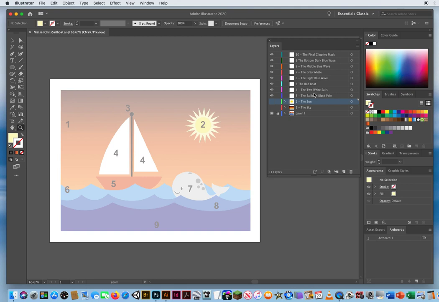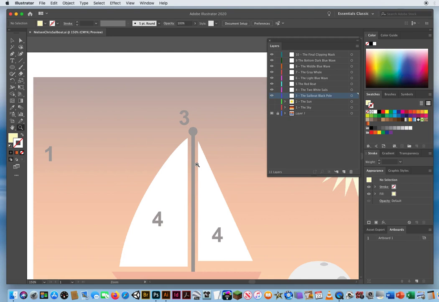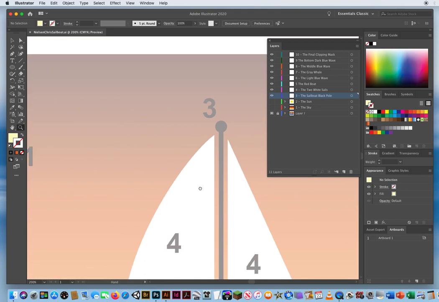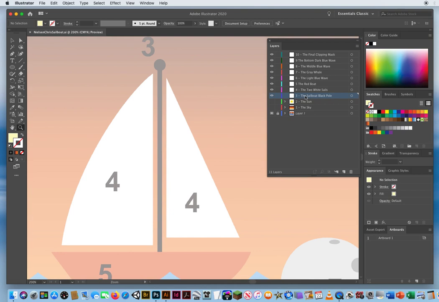3, the sailboat black pole right here. So I'm going to zoom back in on that a little bit. I can always hold my space bar and move the page if I need to. Again, since I'm starting on a brand new layer, I'm going to hit D for default colors. I know I'm not drawing a white pole, so I'm going to click on the white fill and hit the question mark key. I'm just going to start drawing everything with black outlines first.